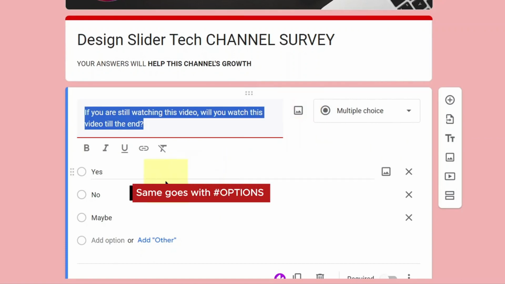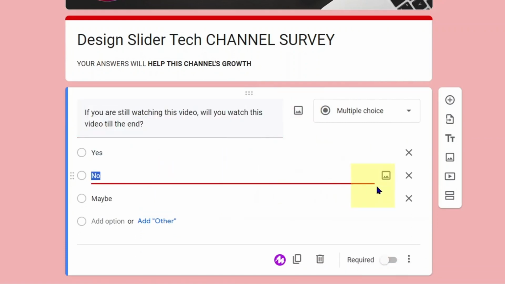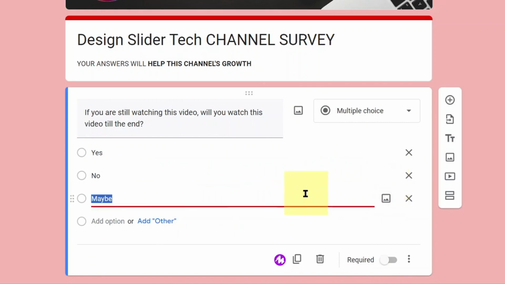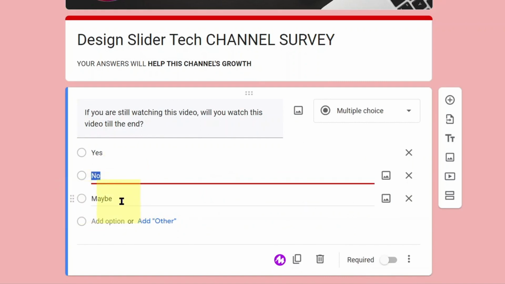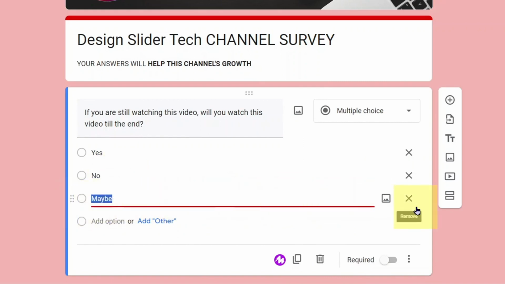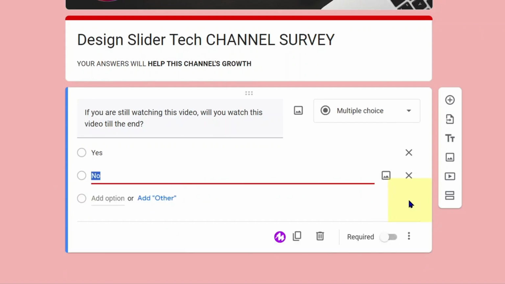The same goes with the question as well. If that's your choice, click in each section and you will see the functionality of adding images. However, if you don't want a particular option, for this case I don't want maybe, so I need to just give it an X to take away the option there, and that goes away.